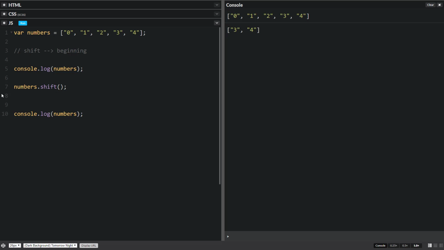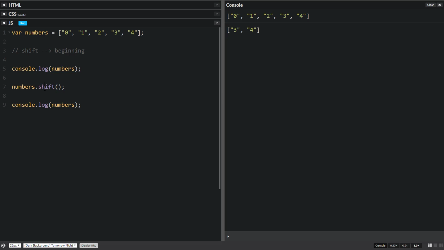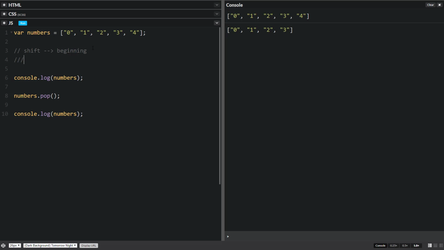Another thing we can do is we can pop. So let's see what happens here. Pop didn't do anything to the front numbers, but it popped off the last one. So pop removes things from the end. And again, you can remove a bunch of stuff. Nothing gets passed in, like shift.